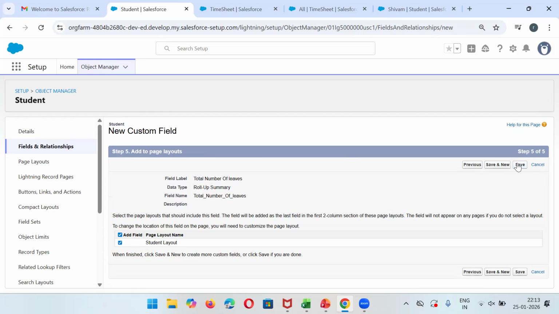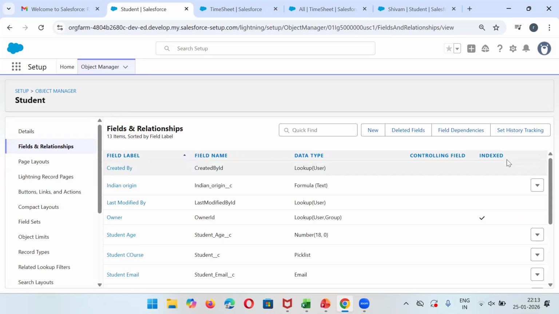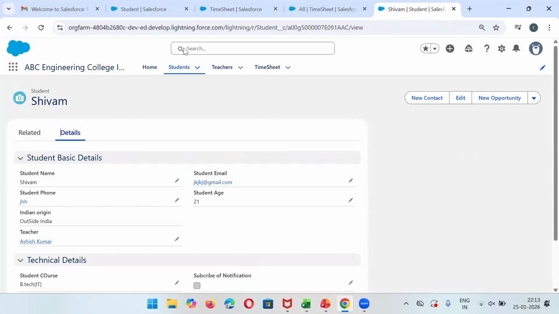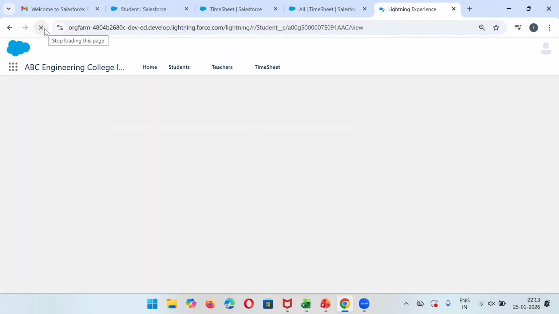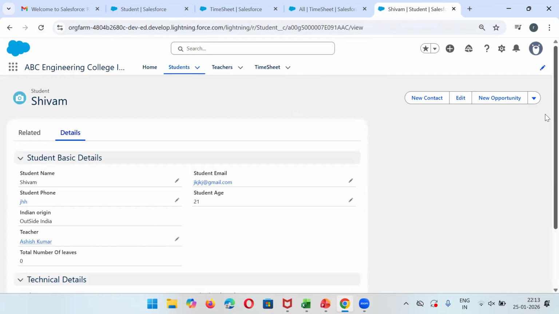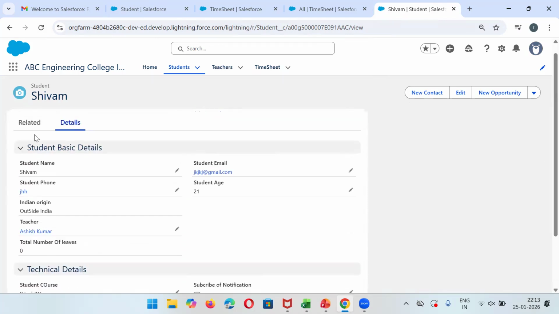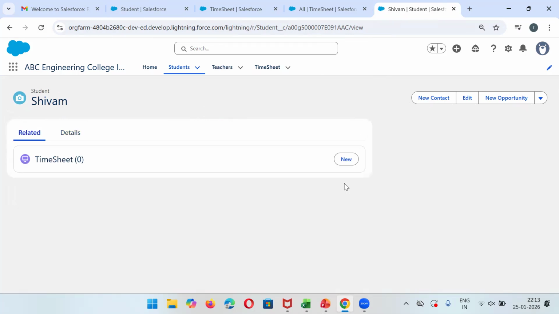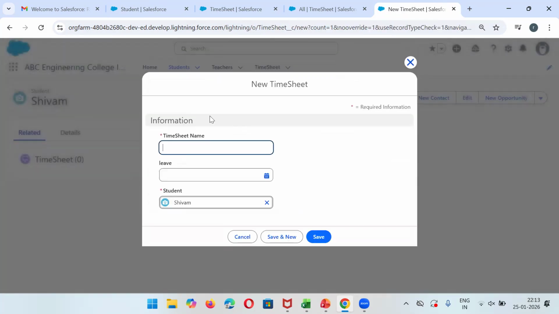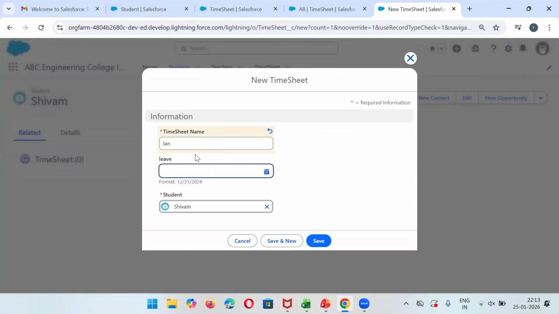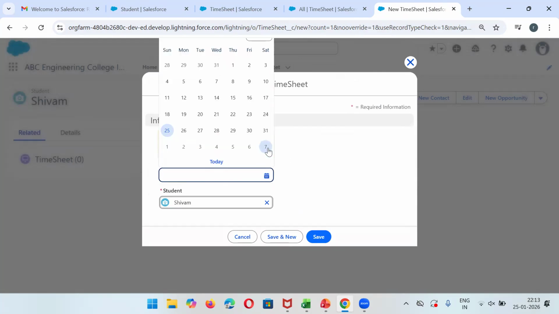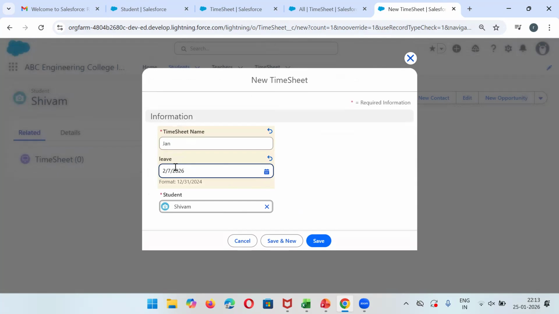Save. Now I have created a roll-up summary field on my student table. Let's go to the student table and just refresh my table at the front end so that everything will show. See, total number of leaves right now, what is coming? 0, because I don't have any entry here. If I go and add, suppose in January, Shivam has taken leave. So I can create 2 fields here like start date and end date, and it will calculate the total number of leave. Like that you can do.